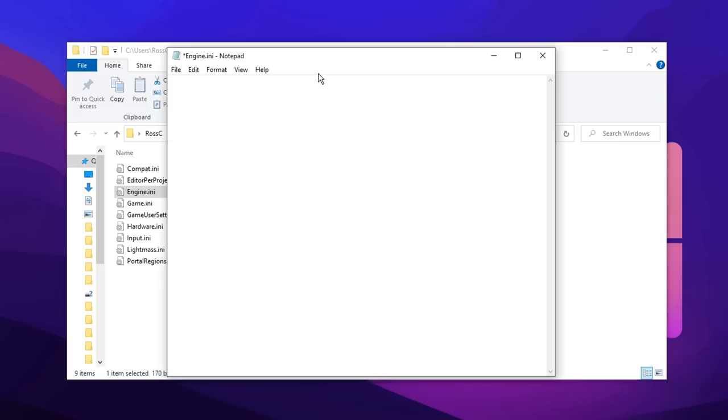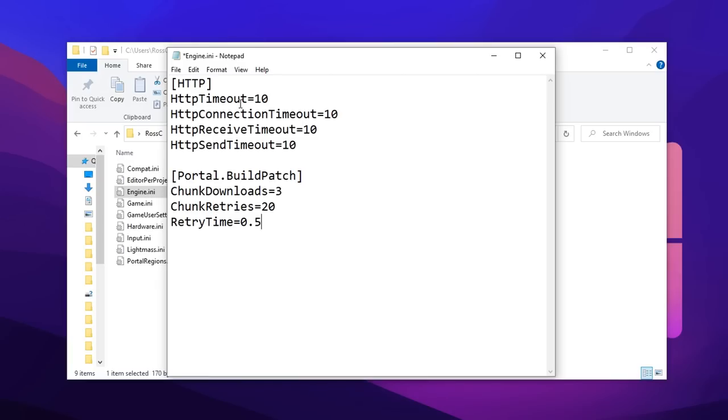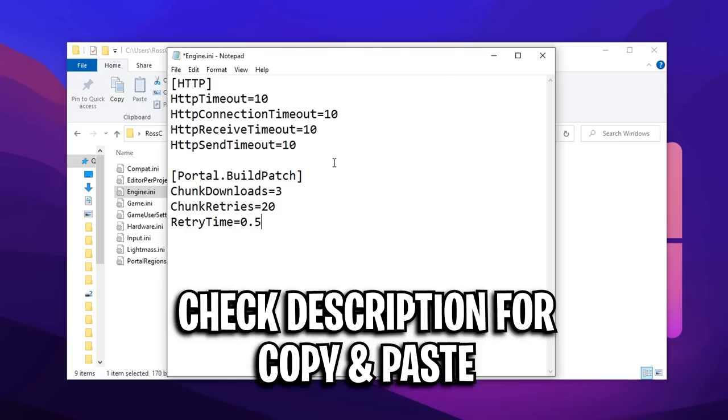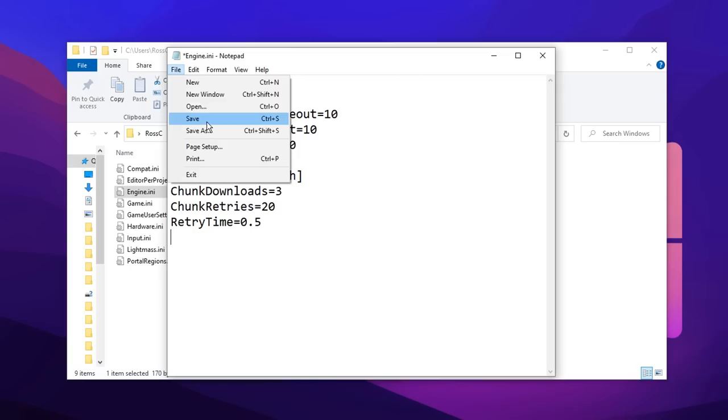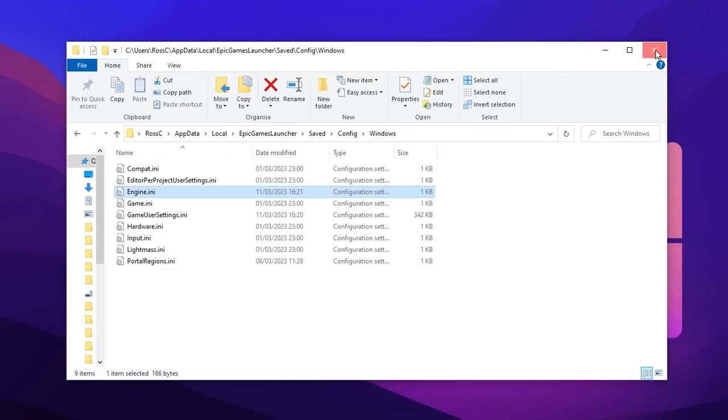It'll then open up either a blank engine file or it might have some random text. Just delete whatever is in there and make sure that it's blank, then paste in the following command. There's a HTTP one and then a portal build patch, which I'll have in the description below, so you guys can just copy and paste them in here. Then once you've done that, press file, press save, and close that down just like so.